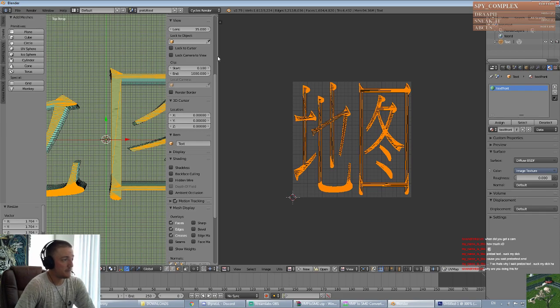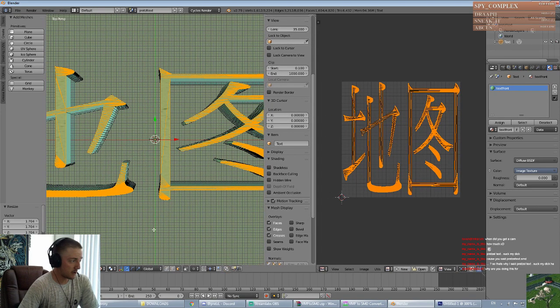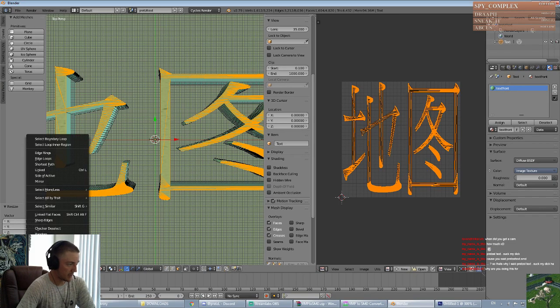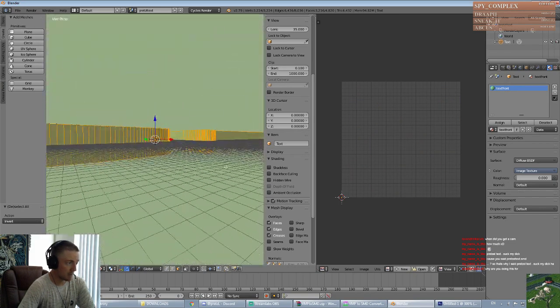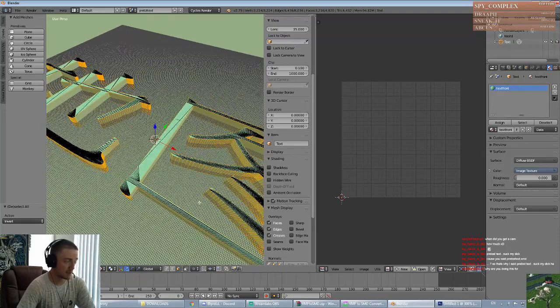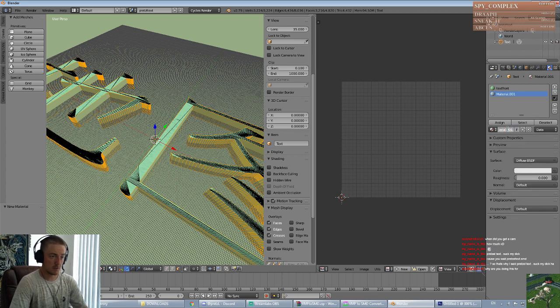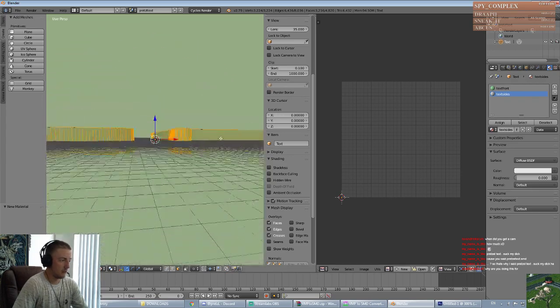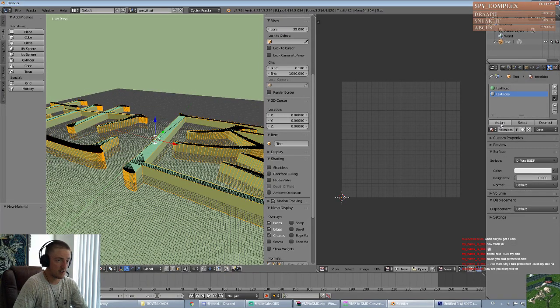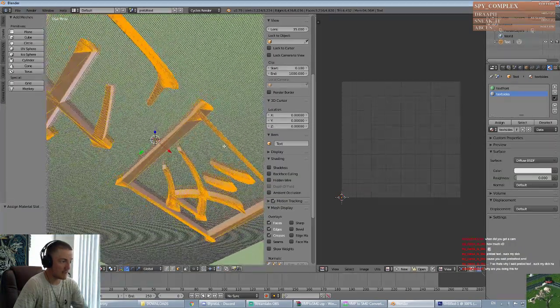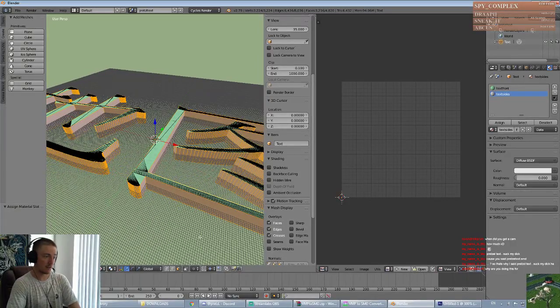And now, we are going to select inverse, and what this does is select the rest of the faces which do not have a texture assigned to them. We are going to press the plus sign. We are going to press new. This material will be called text sides. And we are going to press assign. So now all the sides as well as the back are going to be this secondary color.